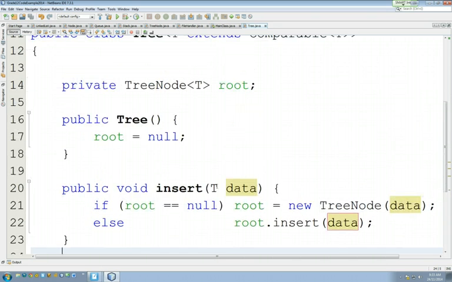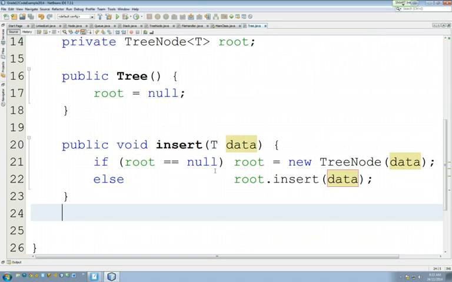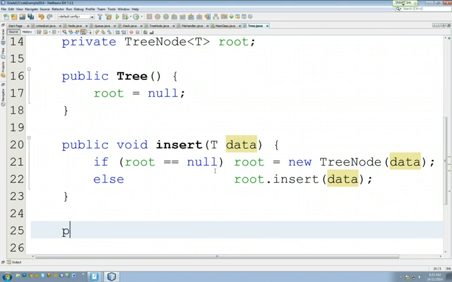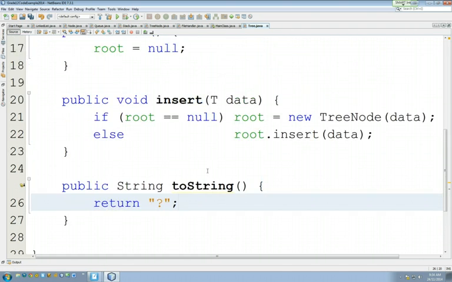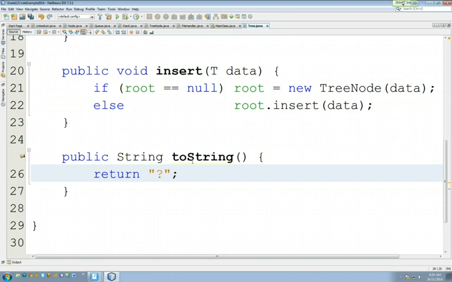But now, what the heck are we going to do with this tree? We can put stuff in it, but for example, how do we turn the tree into a string? Public string toString. What do I return here? How do I turn the entire tree into a string? How do I output a tree?